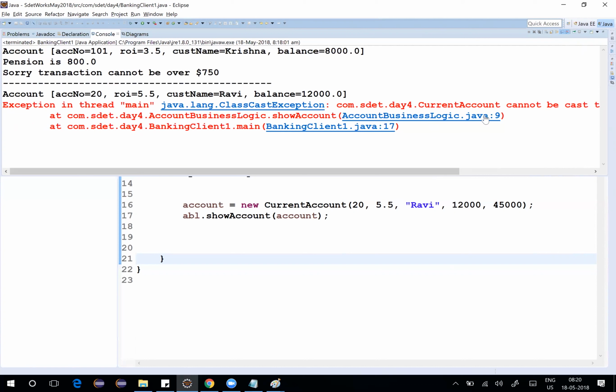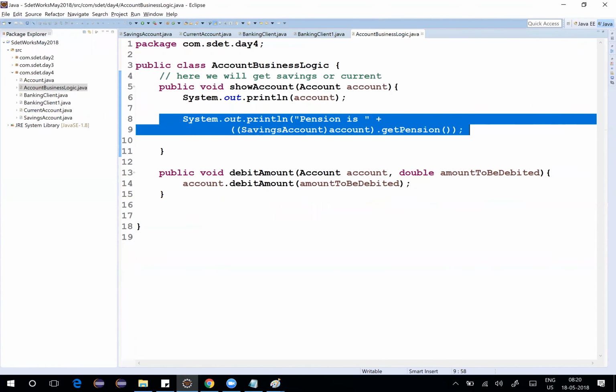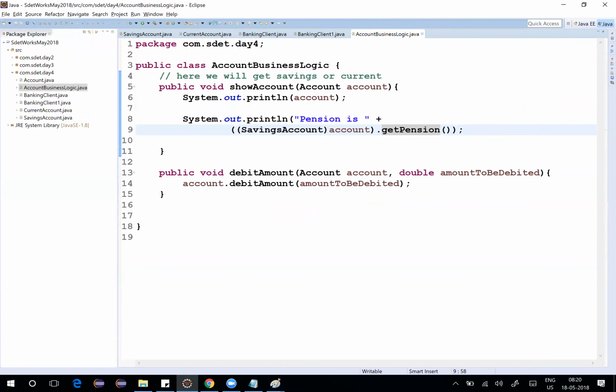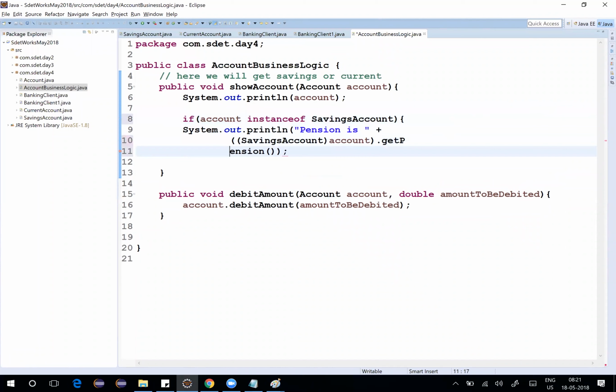Now, where is this happening? Let's go to account business logic and click on line 9. Here is the problem. For the first time the savings account came, it had get pension. But if you see current account, these people did not have pension. They have something called overdraft. In order to maintain the easiness, I make it: if account is an instance of savings account, then only I will execute this part.